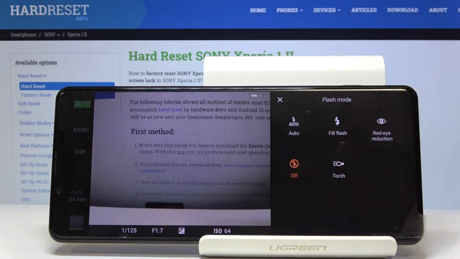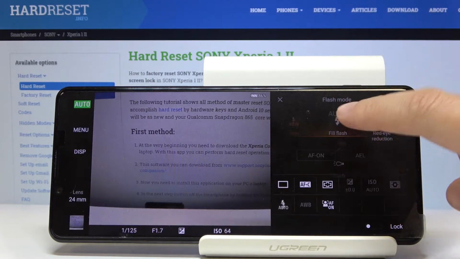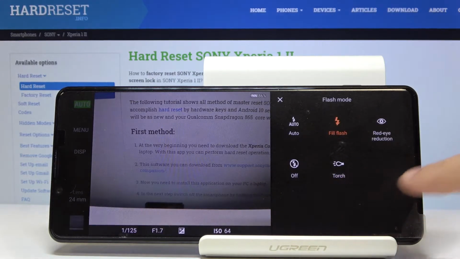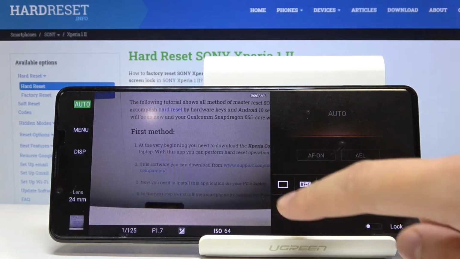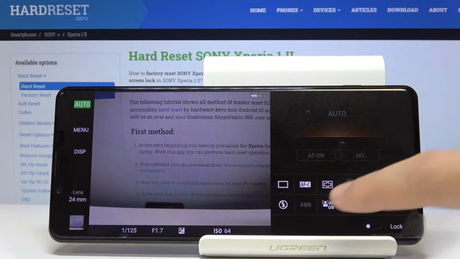This is the flash here. So we can also, as in standard camera mode, pick auto flash, the fill flash. So the flash is available every time we take a picture. Red eye reduction function, so the soft flash. We can pick the torch, as you can see here, and we can turn it off like that. So this is how it works.